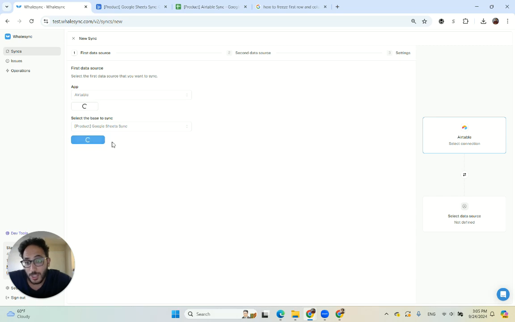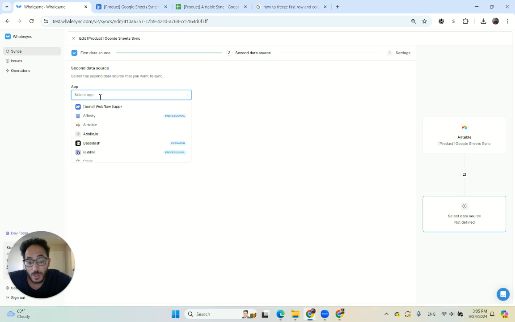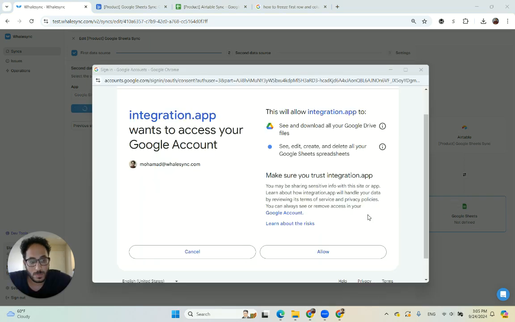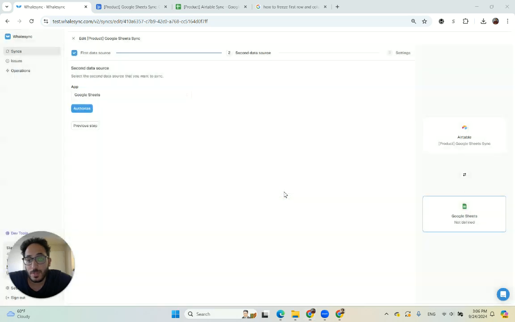So I'm going to click on Save Connection here, and then I'm going to be prompted to select my second data source, which is Google Sheets. Now I'm going to click Authorize, and when I click Connect, it's going to send me to Google Login. So now that I chose my account, I'm going to allow. And once that happens, I'm going to be granting authorization to Whalesync to then access information in Google Sheets. I'm going to select which sheet I want to sync, and then I'm going to save that connection.